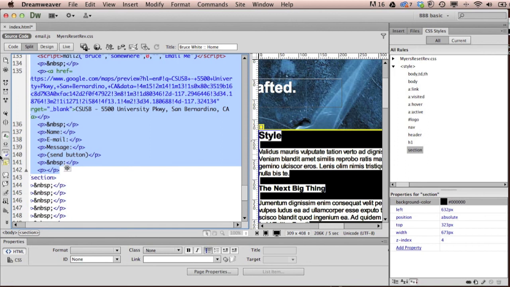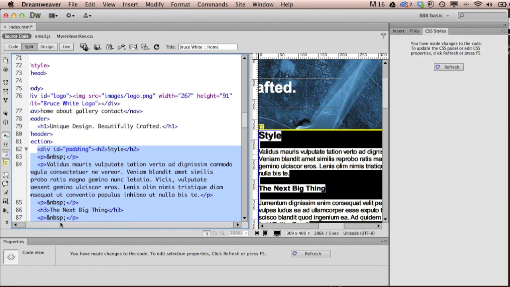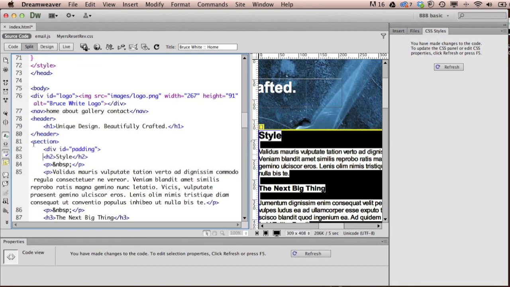And then over here, if you look on the side, you'll see this pencil thing called wrap tag. And if I click on that, whatever I type in here will wrap everything I have selected in the code in that tag. So this is going to be div with an ID equal to padding, and then close quote. And then I'll hit enter. And this is what happened. I will move this over here. Inside of section, it added one more div tag. So it's kind of a box within a box.